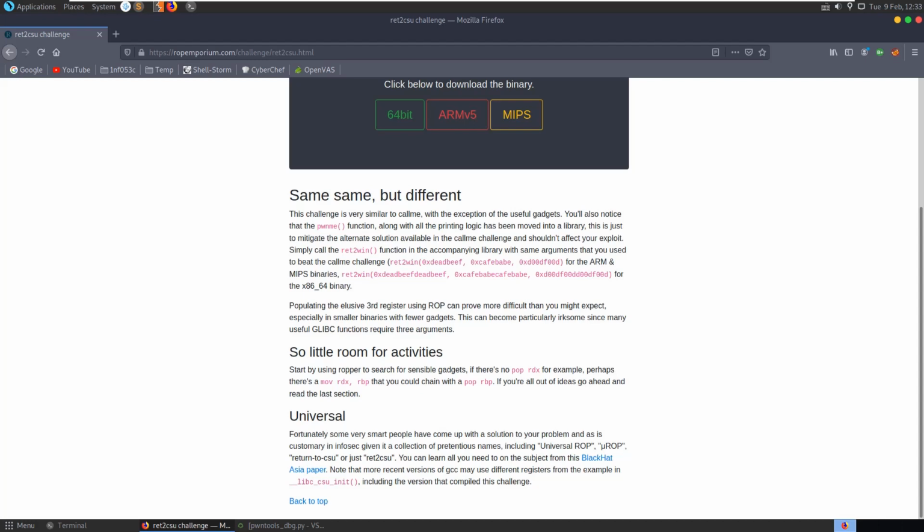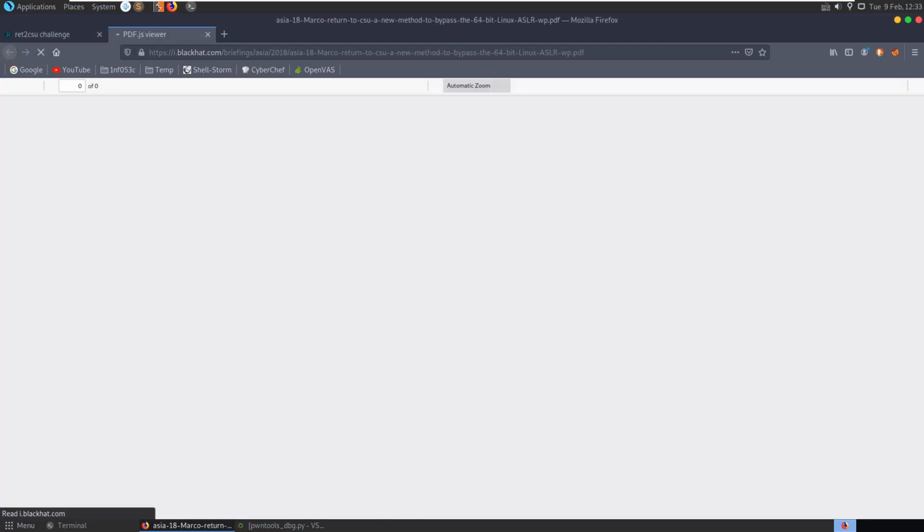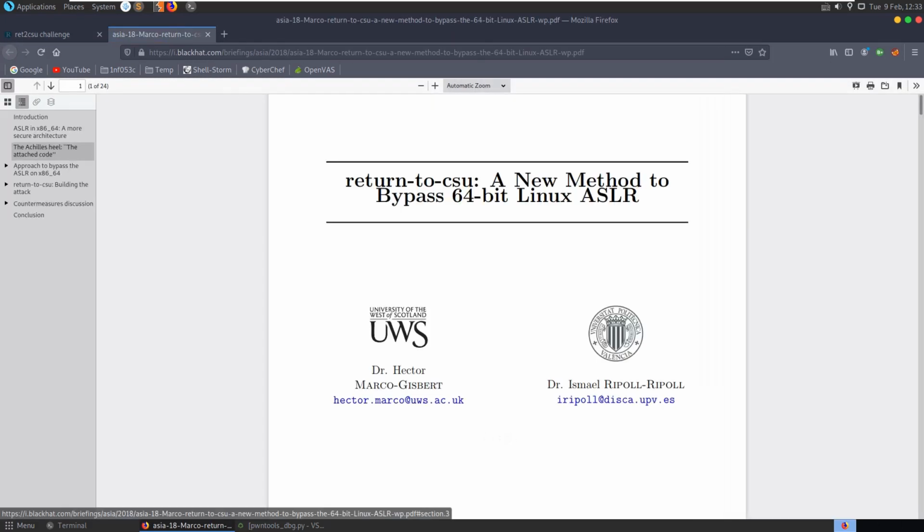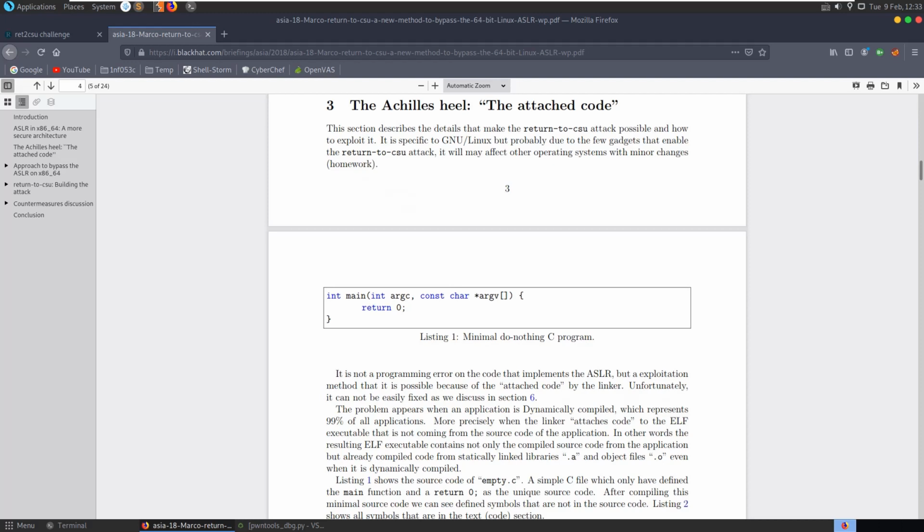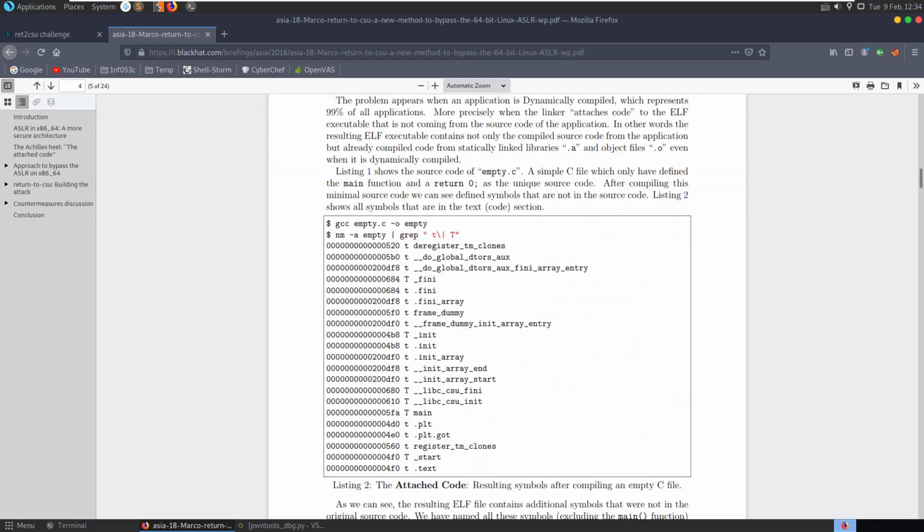This technique is called universal ROP, or return to CSU. If we open up the Black Hat Asia paper where this is described, it's a good paper worth taking a look through. Essentially it describes that the CSU library is attached whenever a binary is dynamically compiled. So here's a minimal program that doesn't do anything, but it attaches this CSU library.